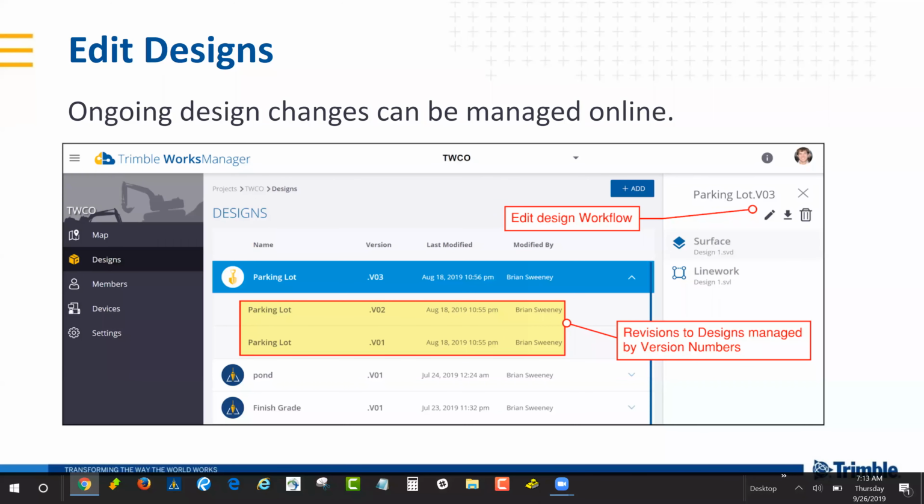And as you're going through your project, you'll always have changes. You'll need to make updates to the design. And to do that, you'll use the edit design workflow. You'll edit the design. The design stays, the name stays the same, but then we'll version the design and keep track of who made the change, and always give everybody access to download those previous designs.